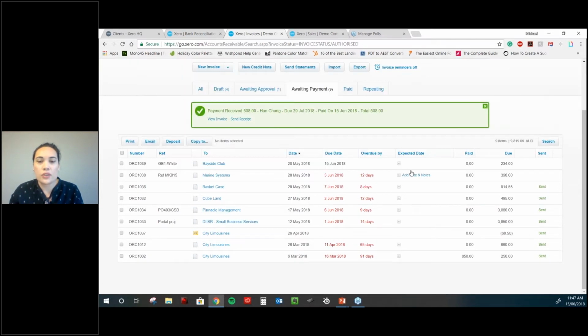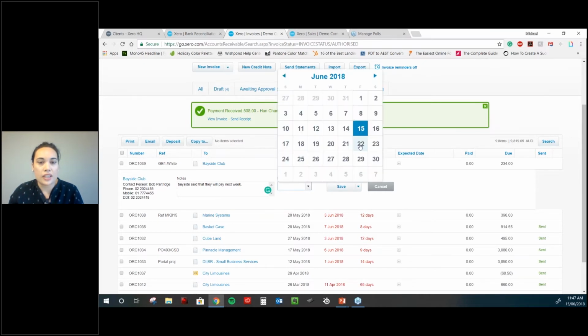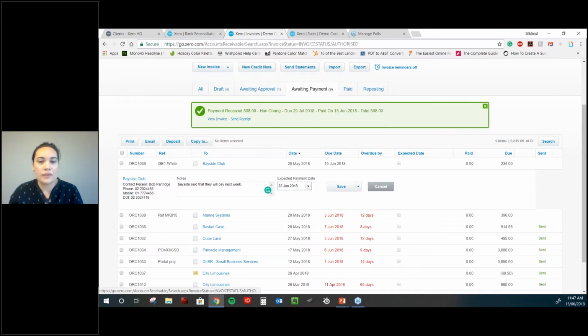Another thing as well, if you're doing collections, you can put all those notes in there. Suze, that might be something for you if you're harassing people. You can add some notes, but you don't have to go into contacts. You can click on it straight away and it brings up their information. Bayside said that they will pay next week. You can put your notations in there. They'll say they'll pay next week, and I can save that down.